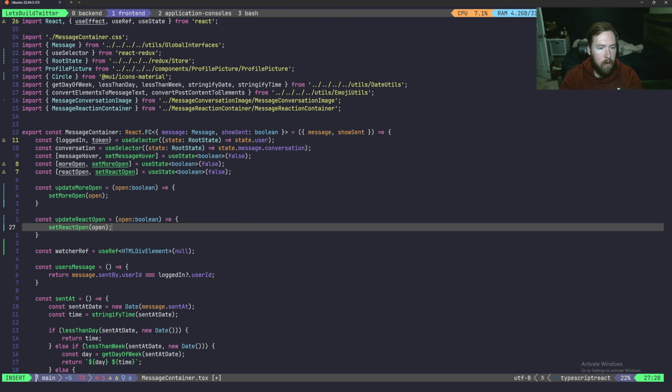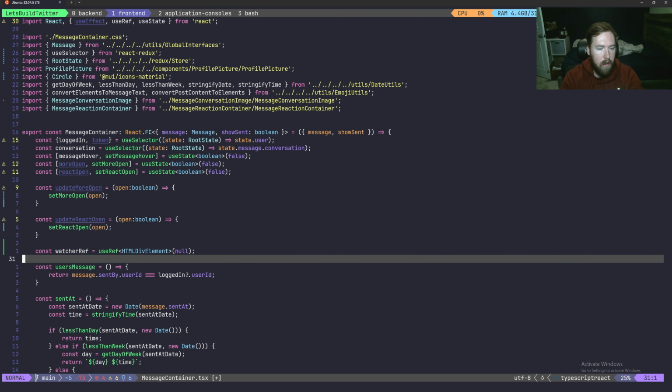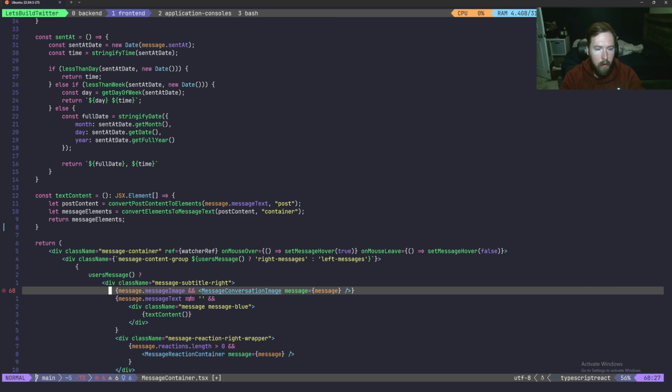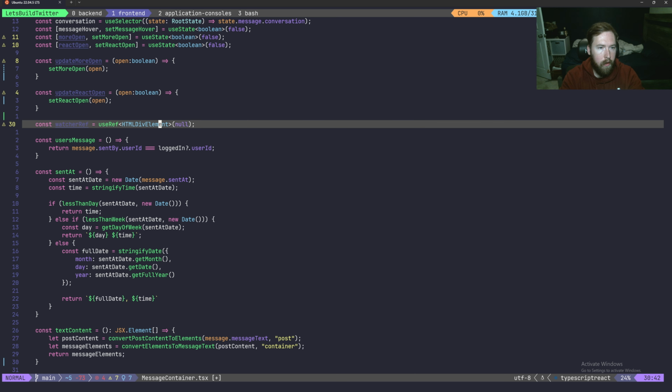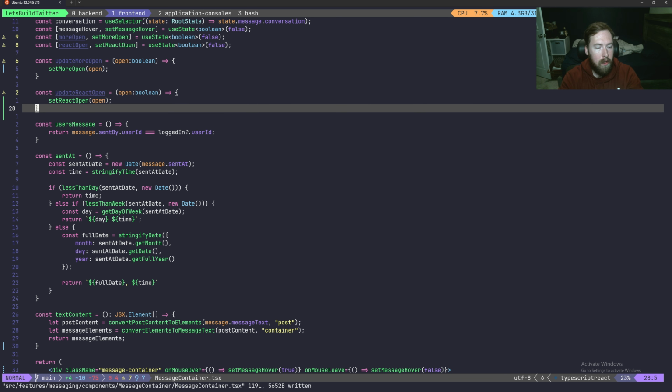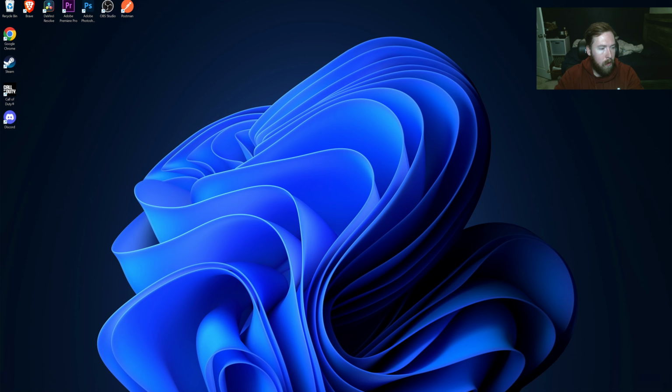I don't remember if we do end up needing this watcher ref. It says it's being used. I want to find where this watcher ref is being used. It's just inside message container. I don't remember if we keep this. Let me double check the GitHub code really quick, because if we're not going to use it, I am going to delete it. So it does seem like we are going to delete this watcher ref. So let's delete it out of here and come up here and delete it out of here like so. I just want to make sure we get rid of all the stuff we don't actually need, just because it's going to clutter stuff up and make it a little bit more difficult.